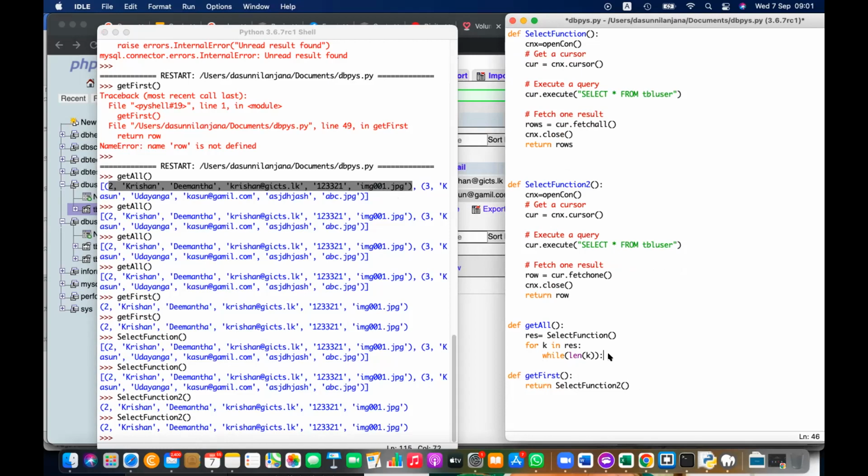Then I can call the length and just print. Oh, I can just use for i in range, length of k, print k[i], and end with a space. After the for loop, I am printing a new line, just printing a new line.